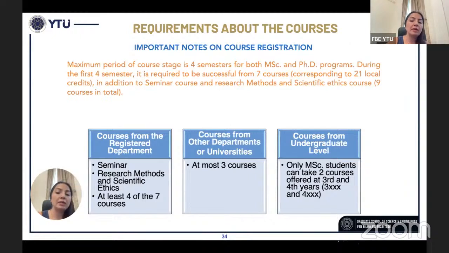And then there remain 7 courses in order for you to complete the course stage, and 4 out of the 7 courses should be taken from your registered department, no matter whether they are offered at master or PhD, because we call them graduate courses. So you can take them on condition that the course code is the code of your own department. And about the courses from other departments or other universities, you can take at most 3 courses from other departments, starting with a different course code, or other universities.